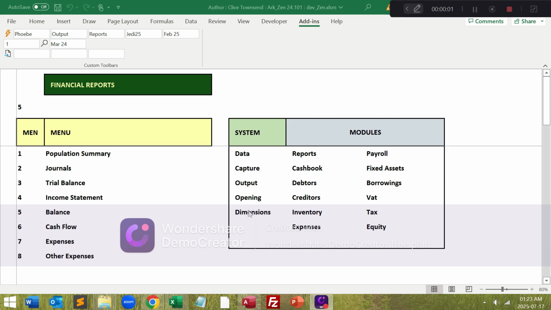Right, okay. Hello everybody. In this video we're going to show you the power of the Ark processing system. What we do when we process the data is we do it in big blocks.